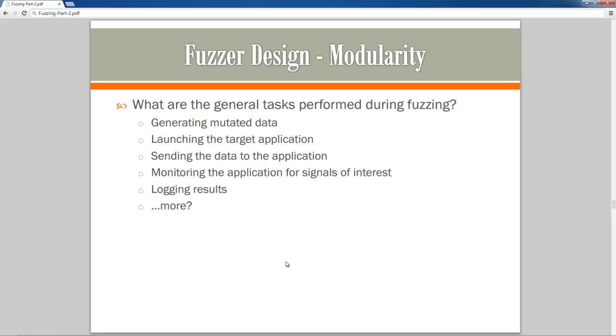So a little bit about modularity. What are the general tasks that we have to outline that need to happen during fuzzing? Here are a couple of them. One is you need to generate your mutated data. This could be generative, so you could literally generate something, or you could just mutate known data. You'll have to launch the target application. You'll have to send it the data in some way, and you'll have to monitor the application for the signals that you want to catch, the access violation, the illegal instruction, etc.